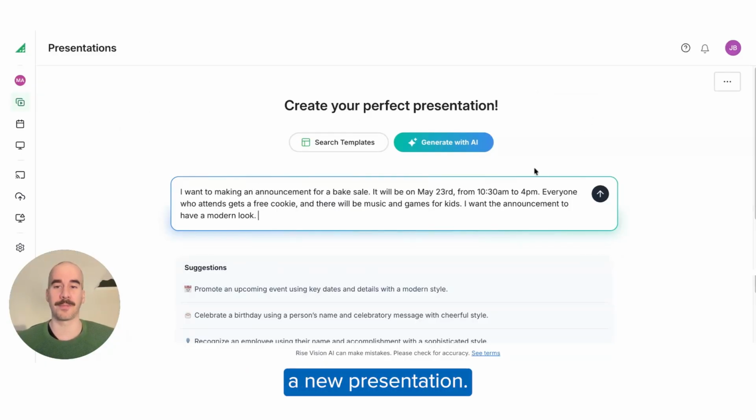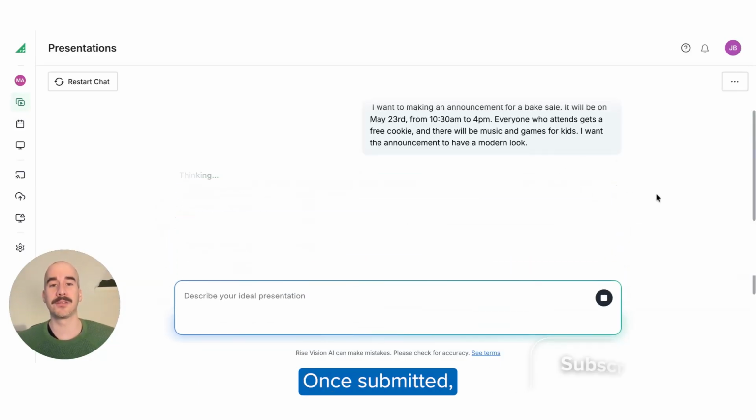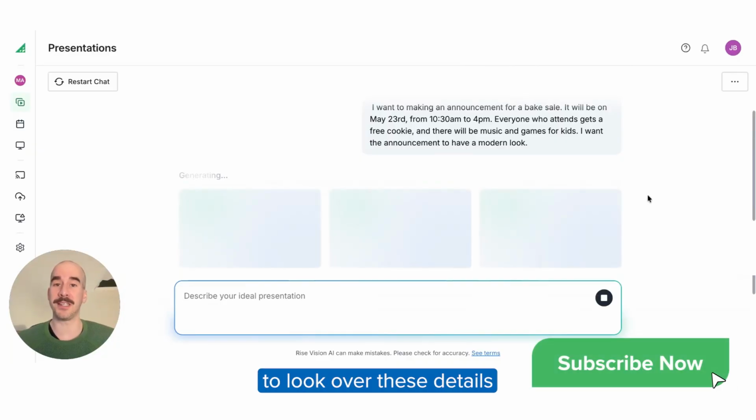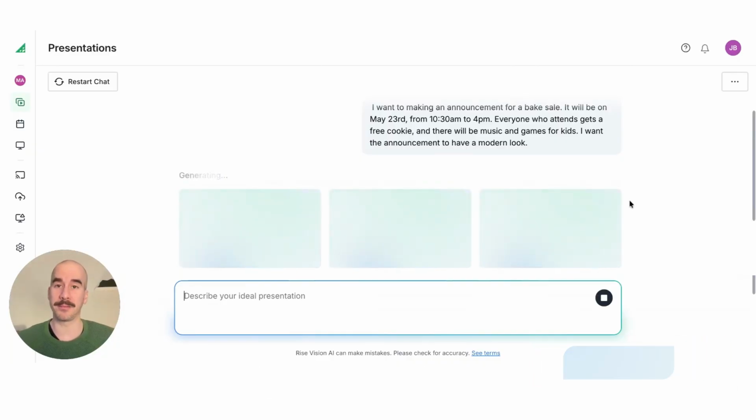presentation. Now, a tip to maximize success when it comes to creating a presentation with AI is that you want to give it a clear goal for your presentation. You also want to provide it the details it has to include. And then you also ideally want to give it a style for the presentation to have a nice new look. Once submitted, it's going to take a moment to look over these details and generate some examples for me.